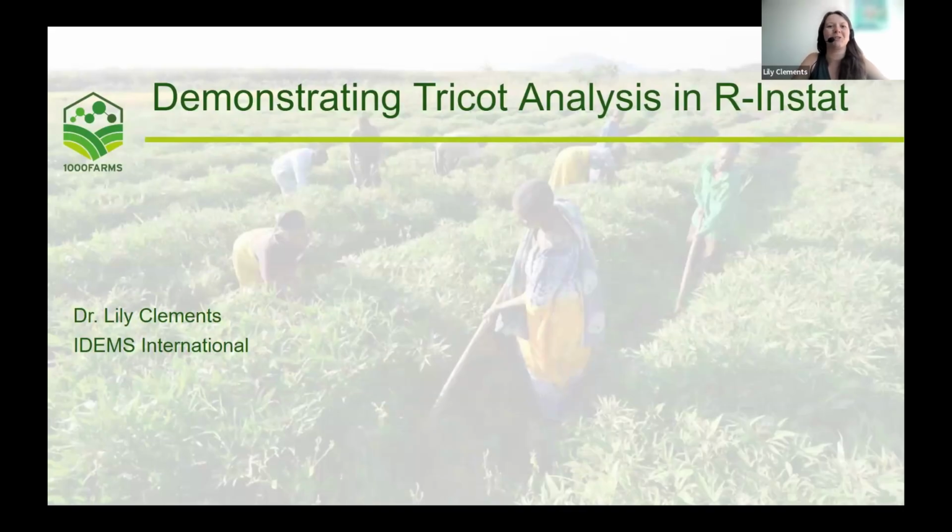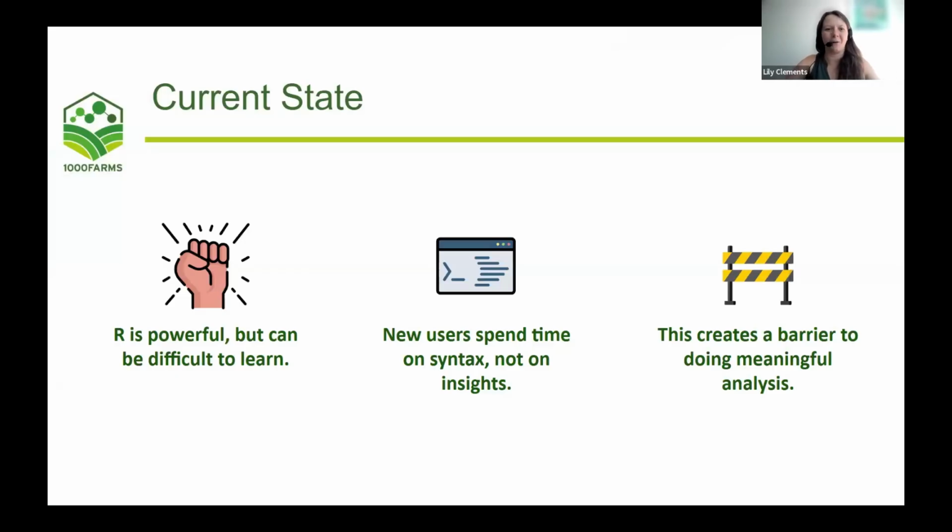Today I'll talk about demonstrating tricot analysis in R-Instat. So I thought I'll just start with the current state, and that's I really like R. I'm an R user, I'm an R fan, I enjoy R. But R can be quite tricky to learn. And particularly if you want to be able to analyze your data, but you don't understand R or you don't know that language, then it can put you in a difficult state.